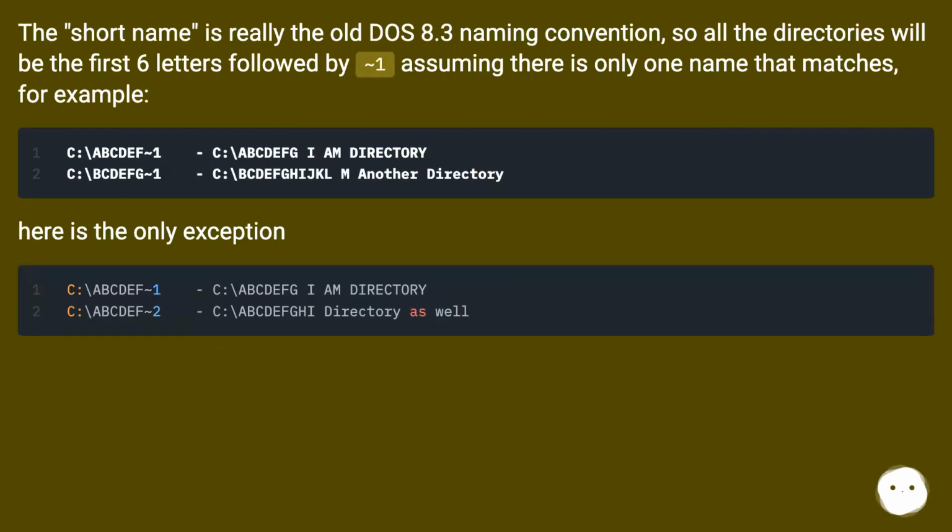the short name is really the old DOS 8.3 naming convention, so all the directories will be the first 6 letters followed by 1, assuming there is only one name that matches, for example. Here is the only exception.